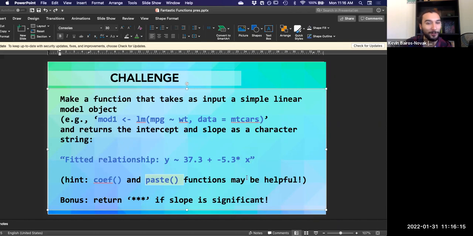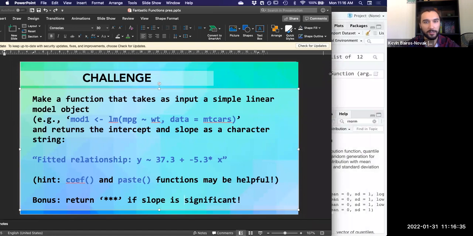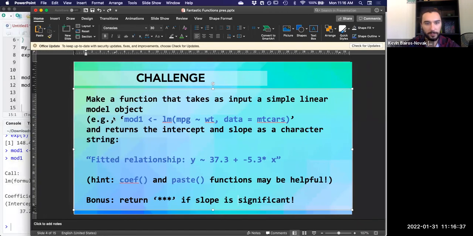And for bonus points, we won't do this as a group, but if you can return a significance, like asterisks at the end if the slope is significant, that's even better. But I'll leave that to the pros to do. I'm not going to cover that too much. So let's give it a go.